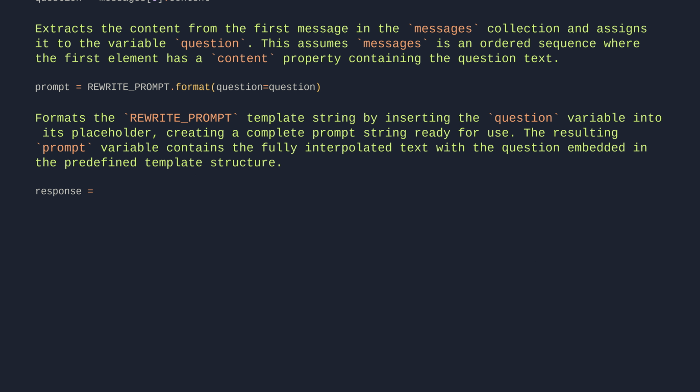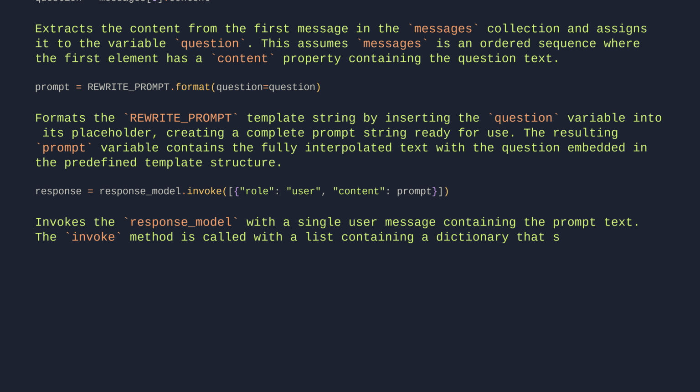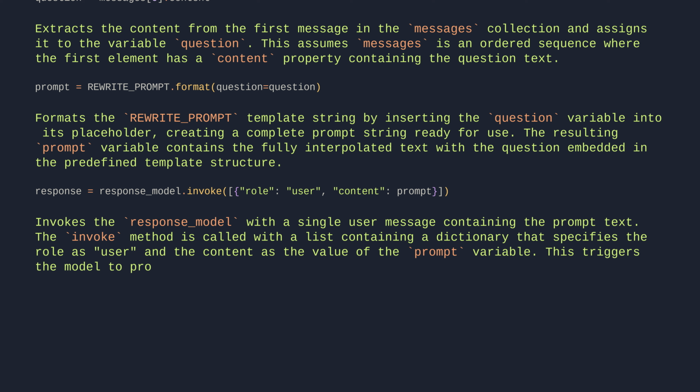response = response_model.invoke([{"role": "user", "content": prompt}]). Invokes the response model with a single user message containing the prompt text. The invoke method is called with a list containing a dictionary that specifies the role as user and the content as the value of the prompt variable. This triggers the model to process the user's input and generate a response.